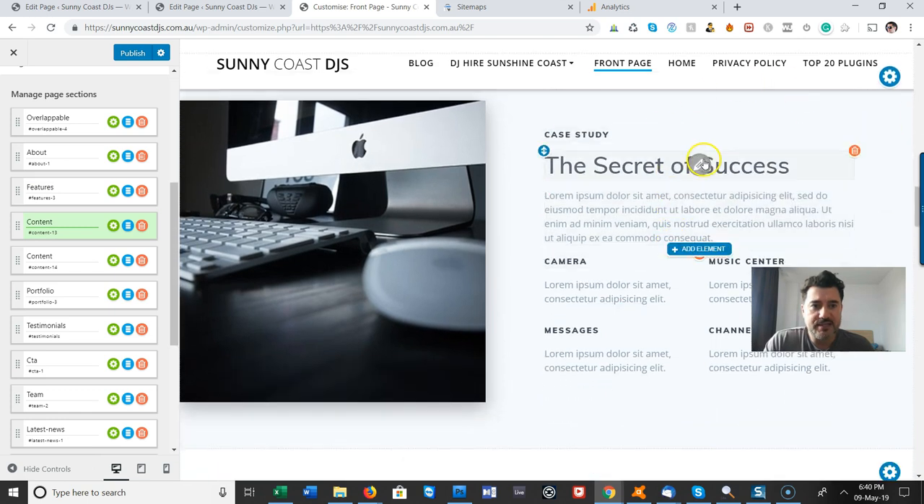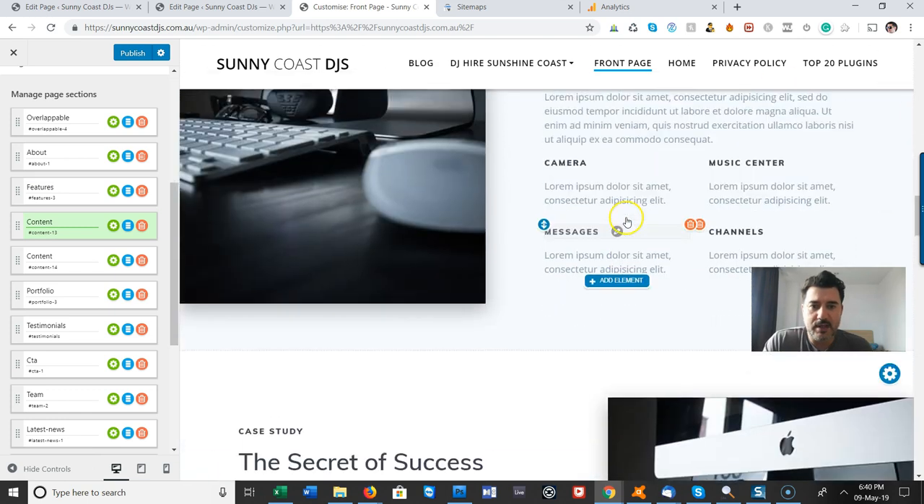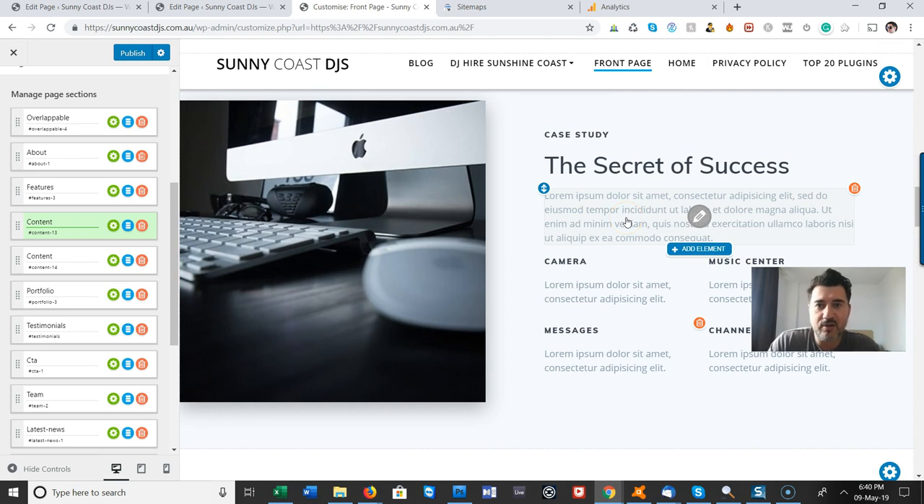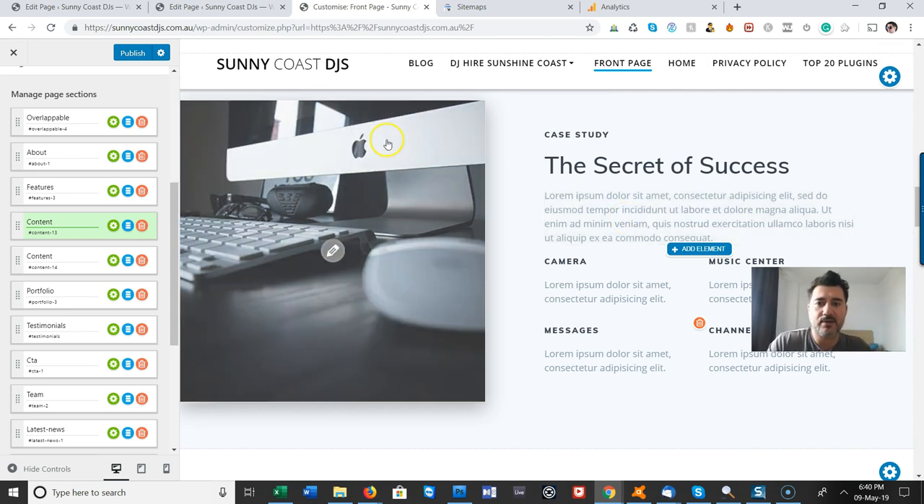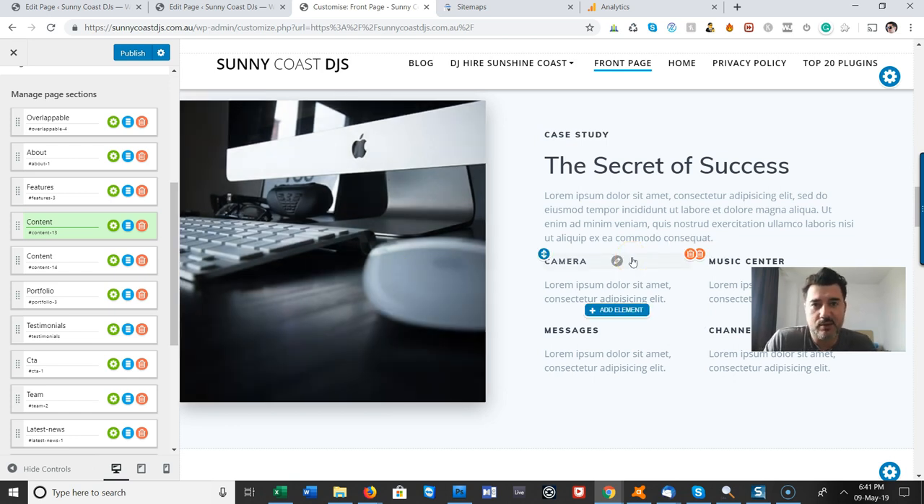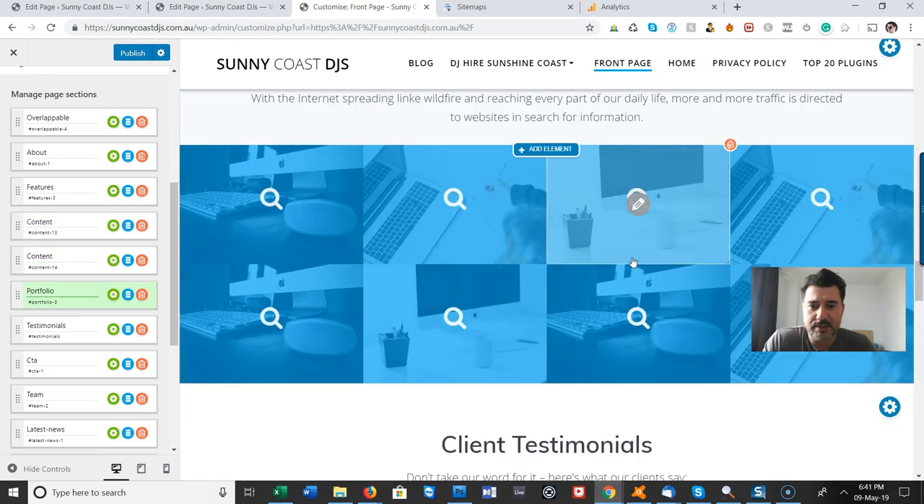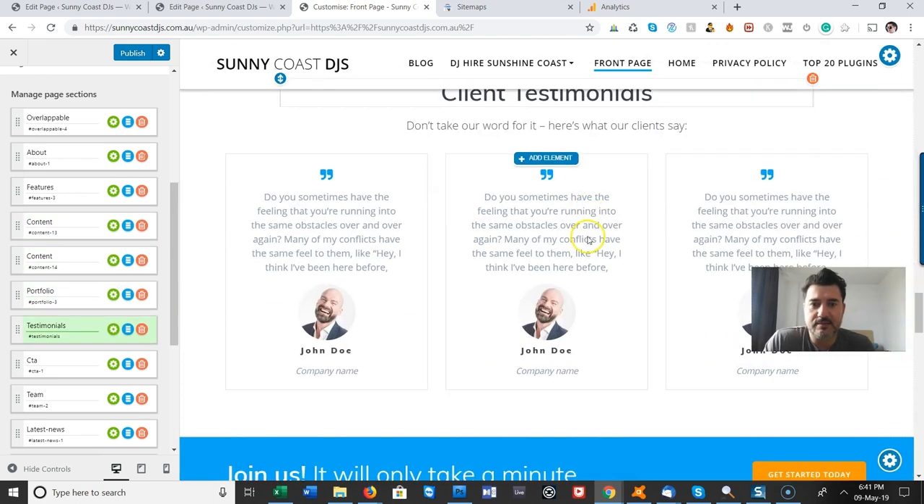Come down a bit further, the secret of success. So once again, we need to think about the content that we're going to say on the website. We need to think about the type of images we want to put here, and that's something you're going to have to go back and prepare. Maybe taking photos at events, photos of your equipment, and even if you go to that free pick website, you'll be able to find some cool images that you can put here. Definitely testimonials. If you can collect some testimonials, I highly recommend you do that. It's going to help you get bookings.